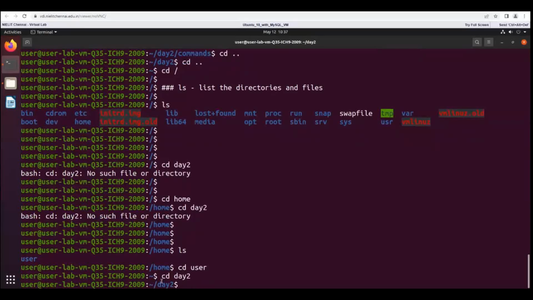Is it okay now? What I have done here: where I am located means I am located in home page. My folder called day 2 is located in user. That particular user is located in home page. So only this much path, that is the path I am selecting.